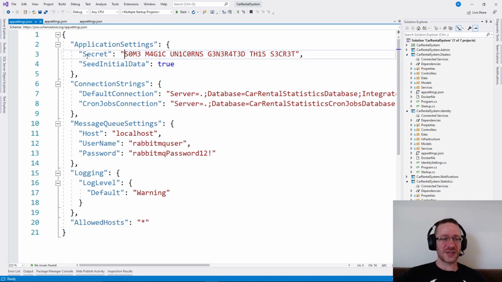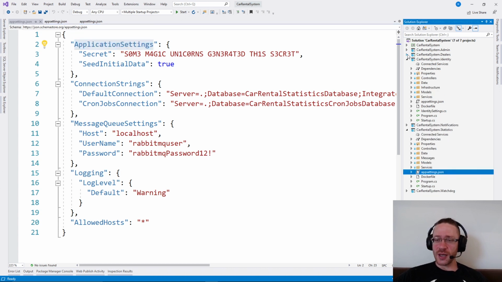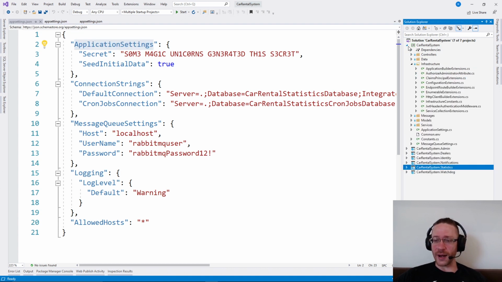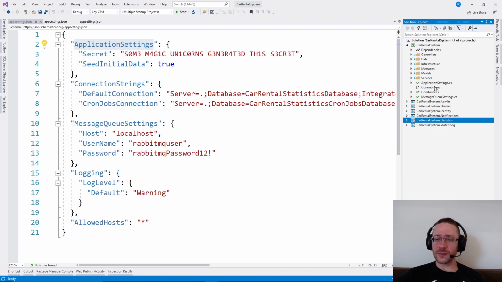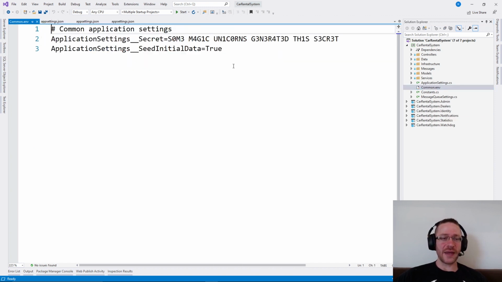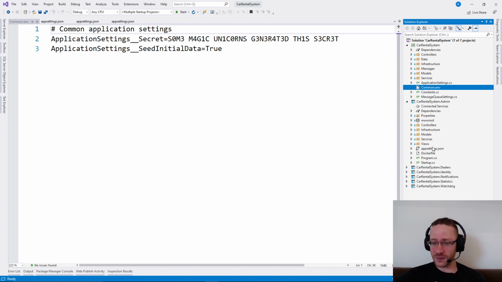And if we have the same secret, then the authentication will work correctly through all of these microservices. So these application settings are pretty much the same. So what we can do here is add a common environment file containing these settings for us. These will be the common application settings which are used by the dealers, by the identity, admin too, I believe.